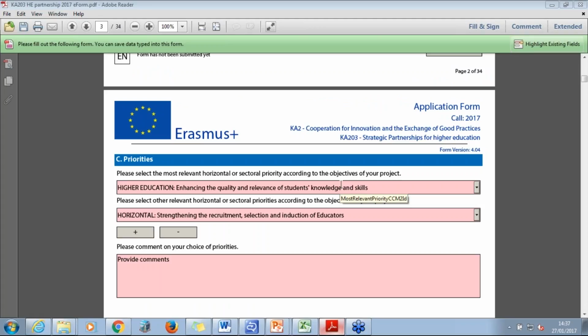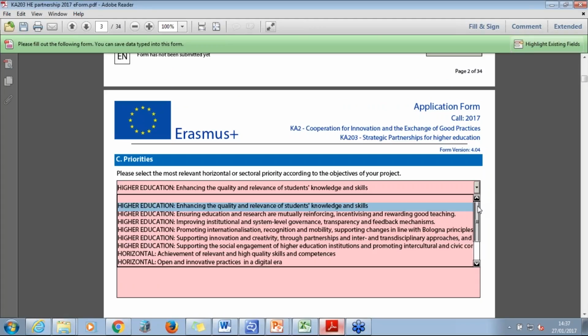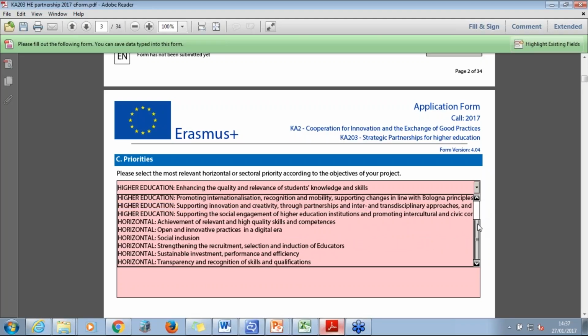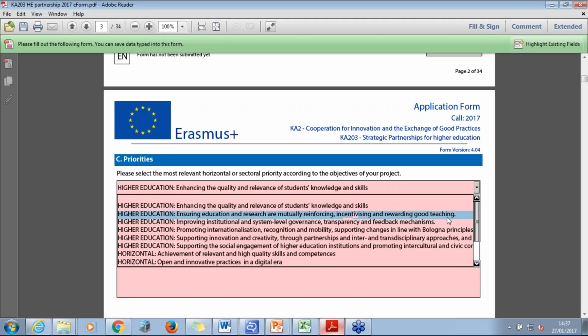In the next section, section C, priorities, you'll need to select the most relevant horizontal or sectoral priority according to the objectives of your project. So you'll see them for all the different sectors. Sorry, you'll see it for higher education and you'll see it for horizontal. So you've got the sector-specific and horizontal priorities there. You should choose one that is most relevant.